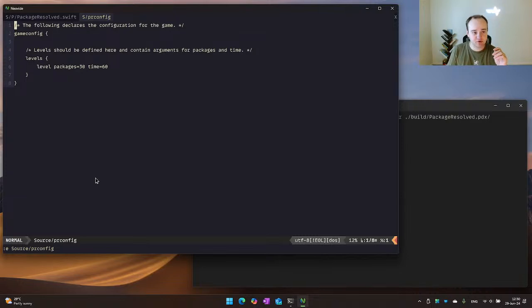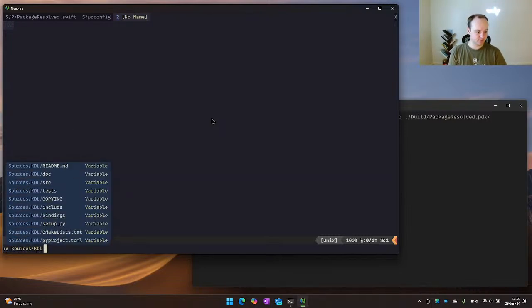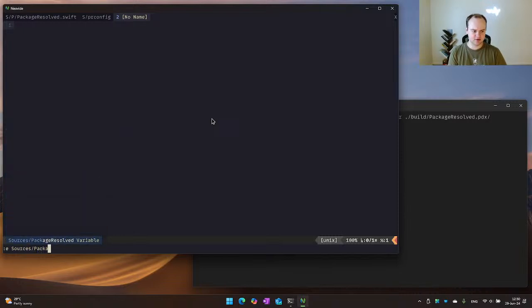So I'm thinking we're probably just going to have to go through the parser motions here and actually create the structure ourselves, which is fairly straightforward, I think. So let's go ahead and do that. Sources, Cuttle, no, not Cuttle, package resolved configuration, I'll just call it.